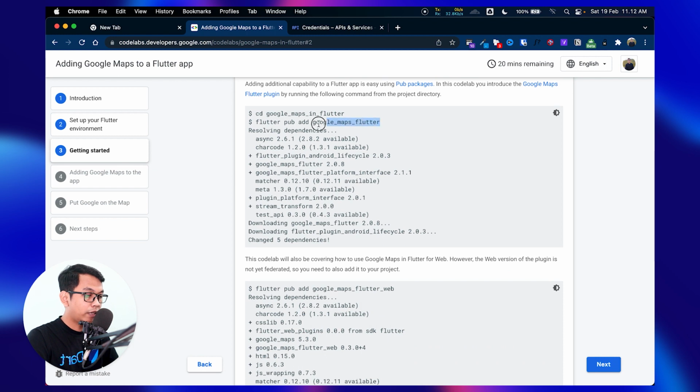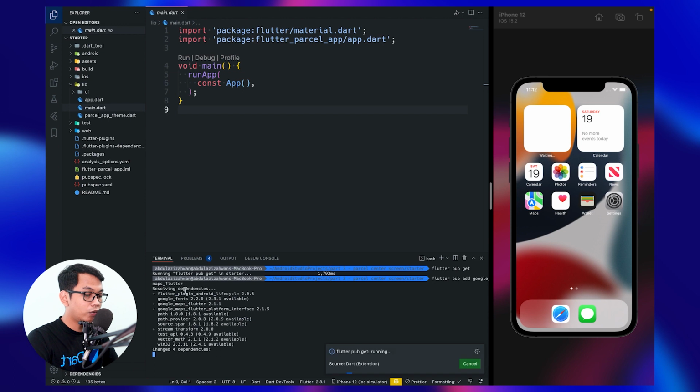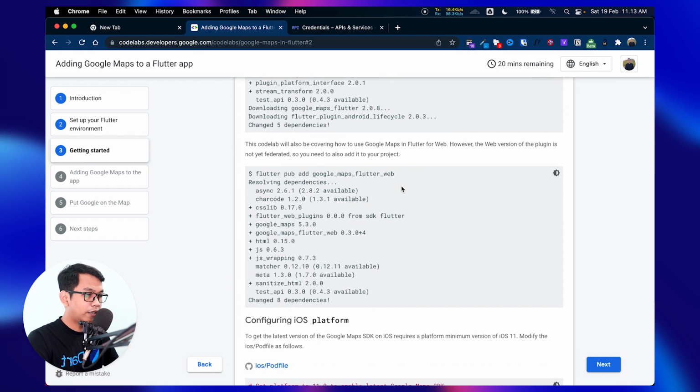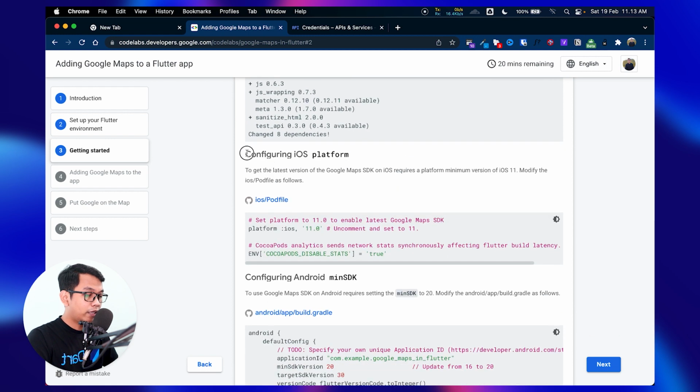So we just need to copy this, and in our terminal we want to add the dependency using flutter pub add, and just paste the package name, which is google_maps_flutter, and press enter. Wait a second. Yeah, as we can see. This CodeLab also covers Google Maps in Flutter Web, but in this tutorial I don't follow that. And the important thing is configuring the iOS platform.